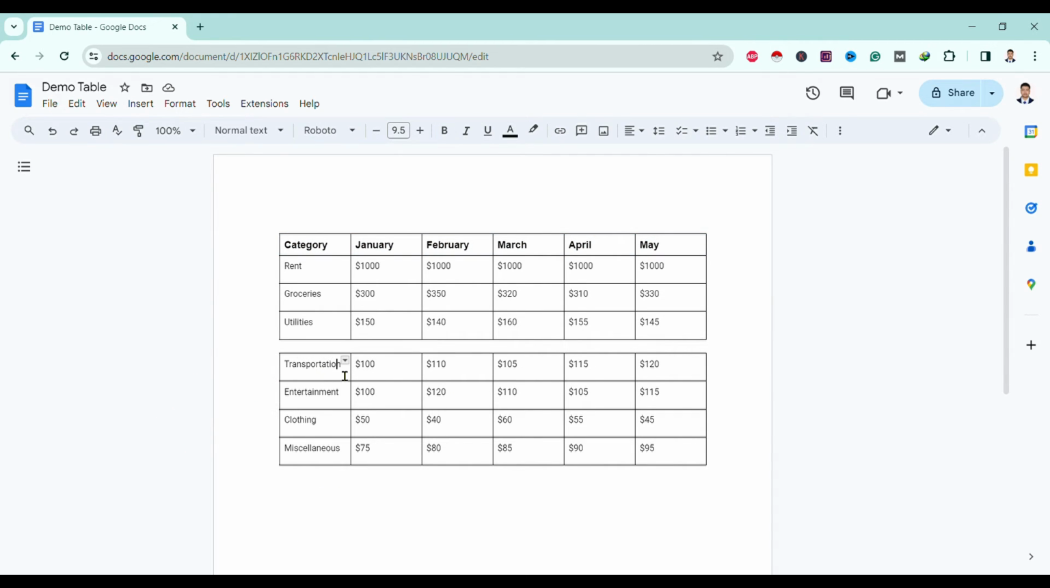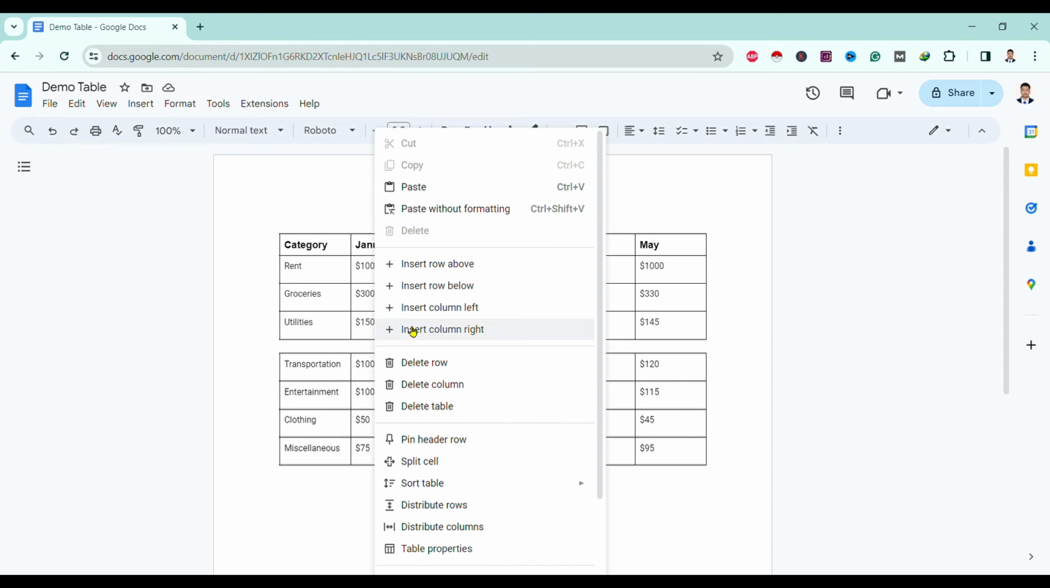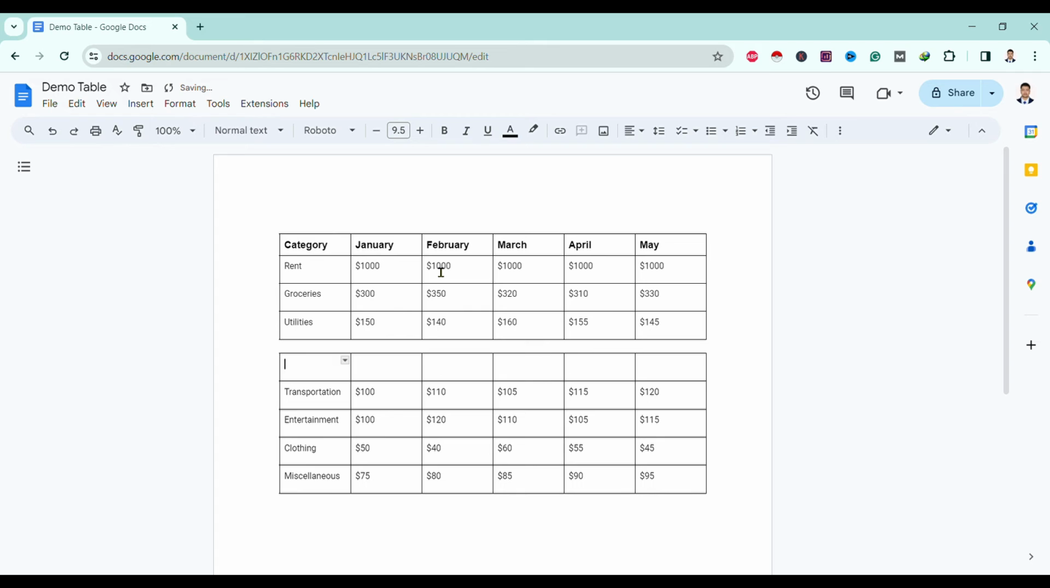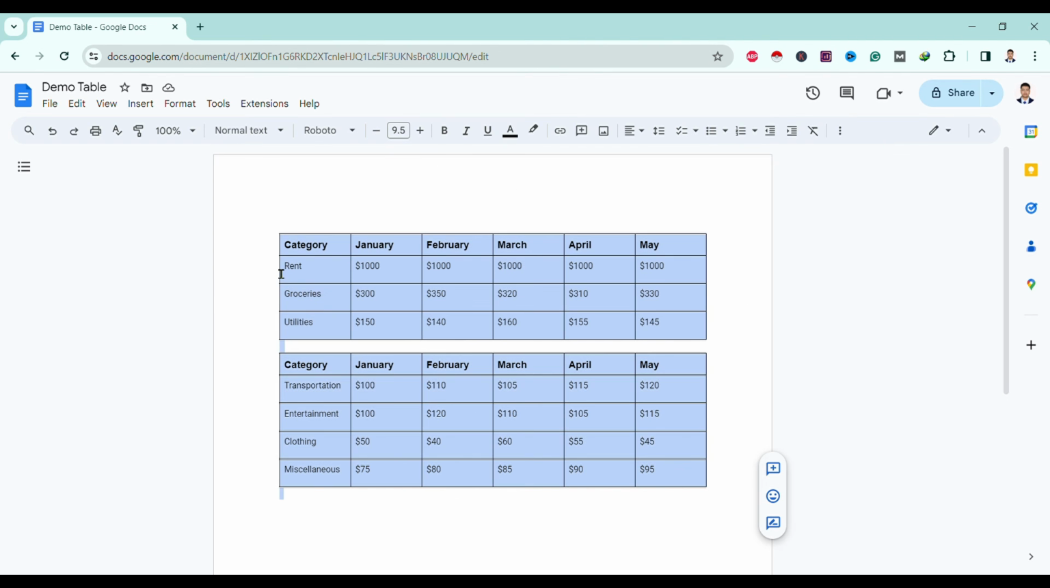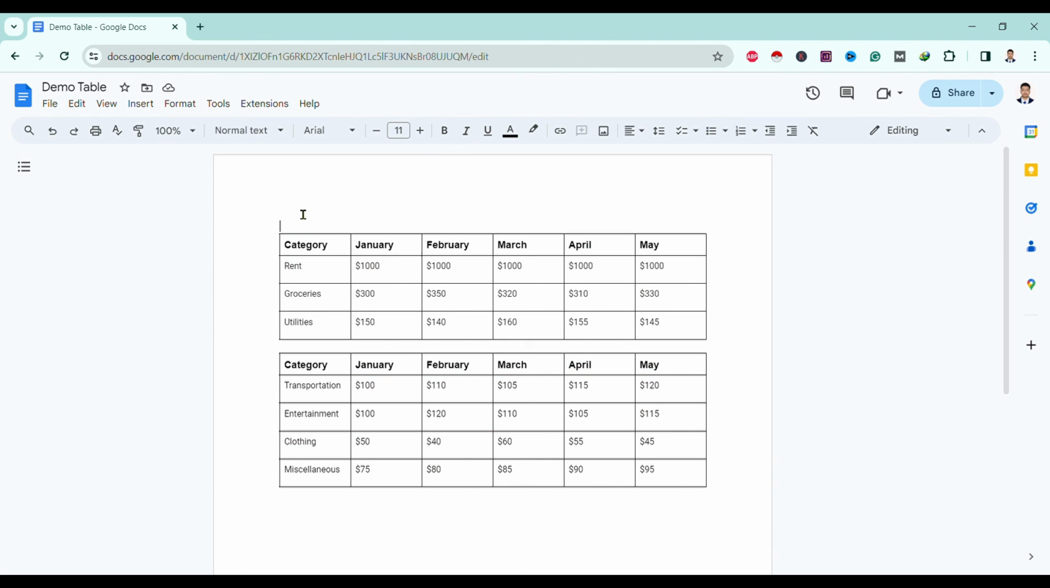So for that I'll select one cell, right click and insert row above. You can see here one row is inserted. Now I'll copy this title bar with Ctrl C and Ctrl V. You can see here the table is split. In this way we can split a table in Google Docs.